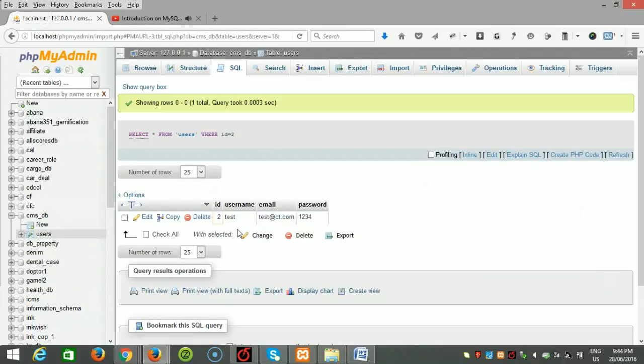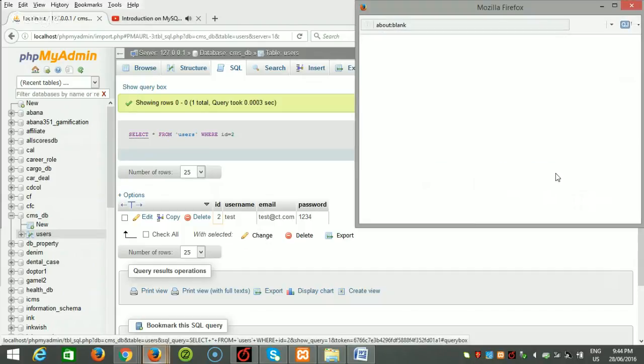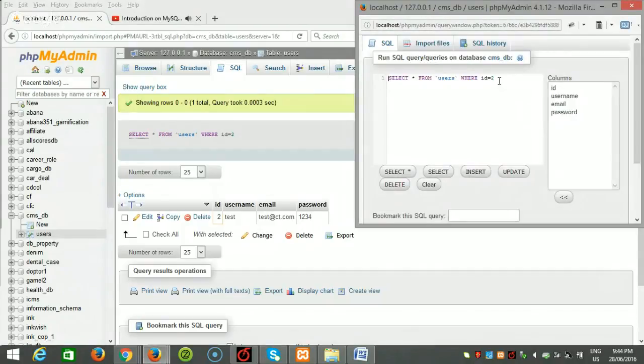We also can use another field like that, not ID. It can be like email. For email, it is a varchar, so we have to use a single quote because it is a string, it is not a number. So this is test at cp.com.